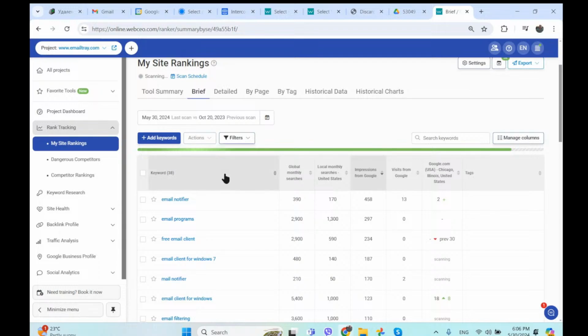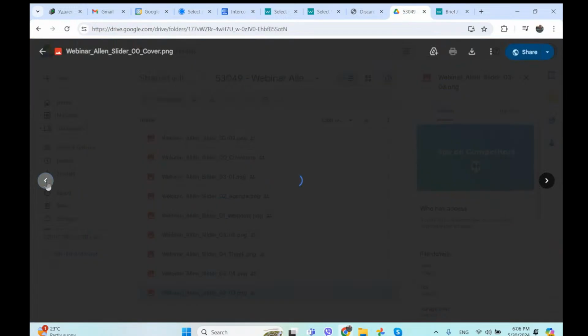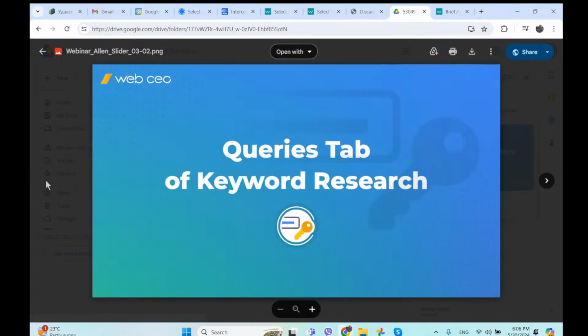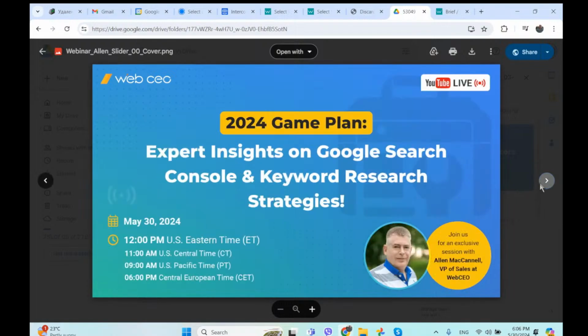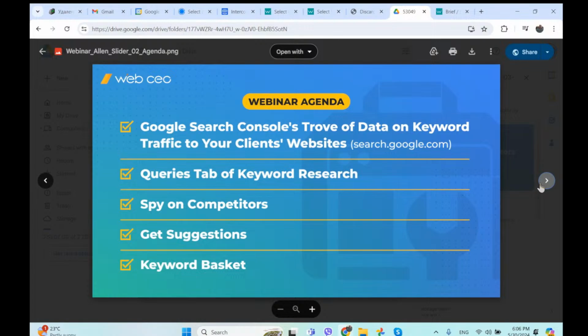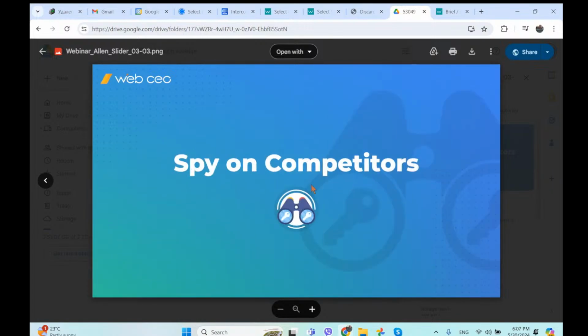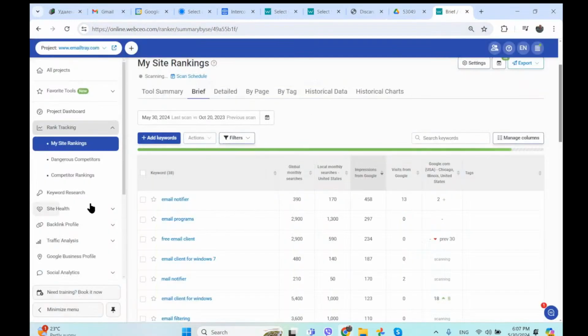Now, if I want to show you something else, let me show you that we have another tool. That's the Queries tab, right? And then there's another tab: Spy on competitors.